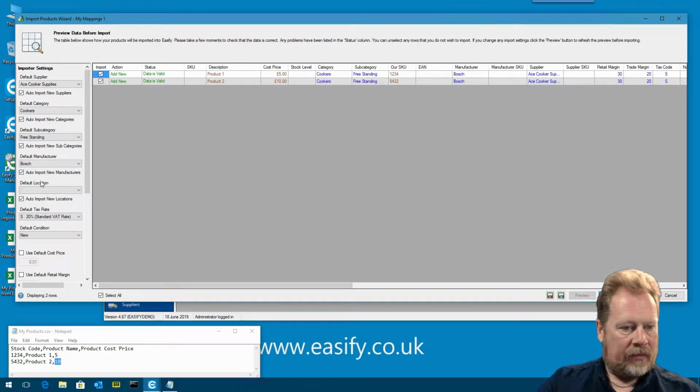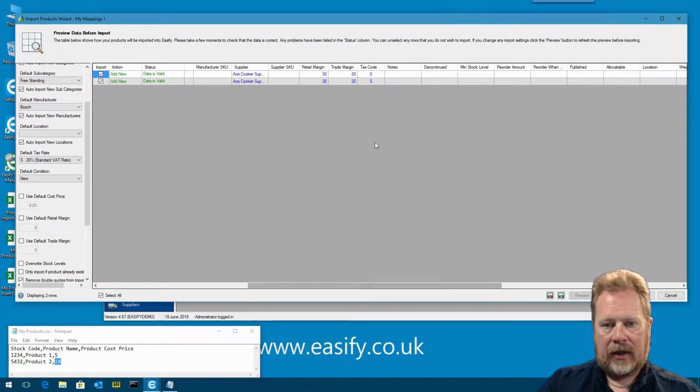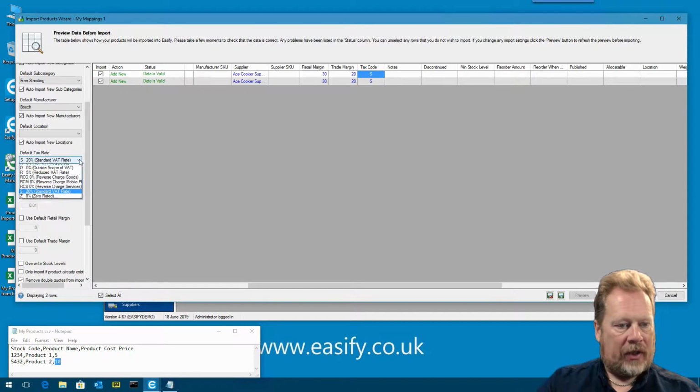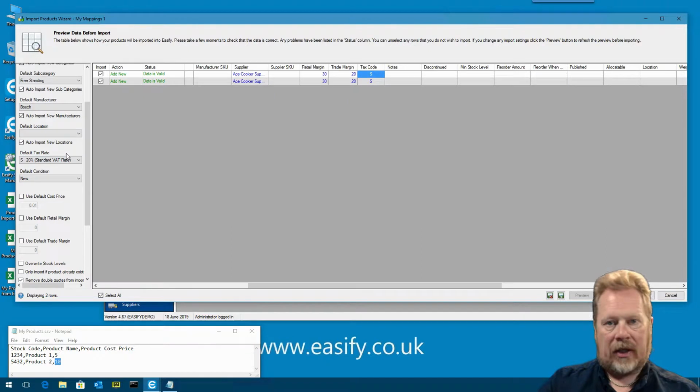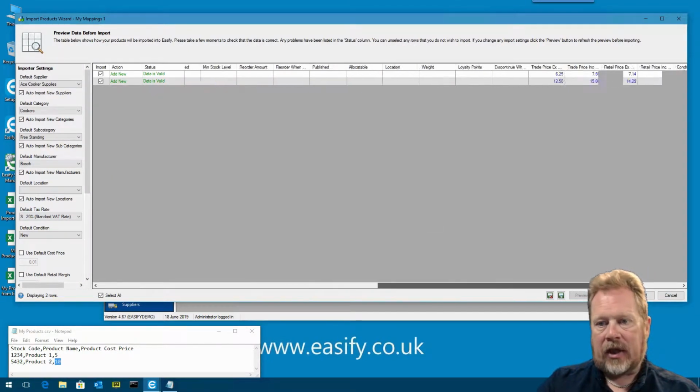So you can specify a default location if you want to. You'll notice with the tax rate, it's set to a tax rate of S for standard VAT. So you could change that to a different tax rate if you weren't importing that column, as we're not, we don't have a tax rate column. So here you can change that. And yeah, that's basically what the default settings do.